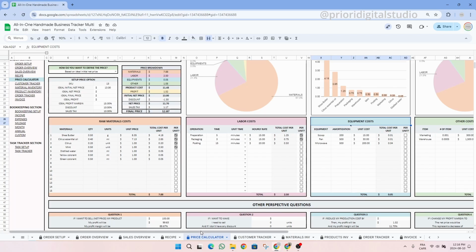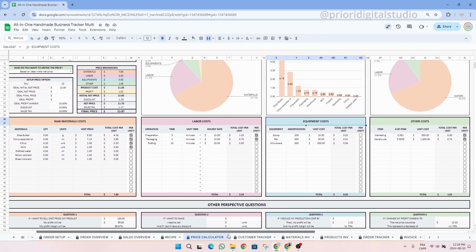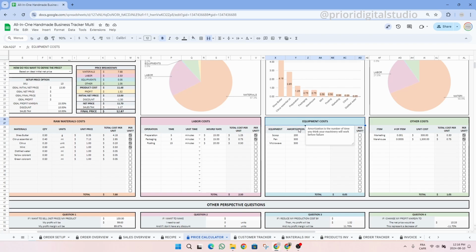If you are selling candles, soap, or even jewelry, you need to take the amortization of your equipment into account to have a sustainable pricing method. The amortization represents the number of times you will use a machinery before failure. Then finally, add other costs like marketing or shipping, for example.